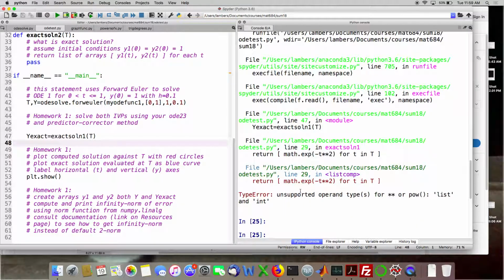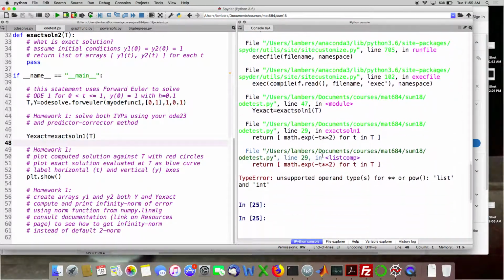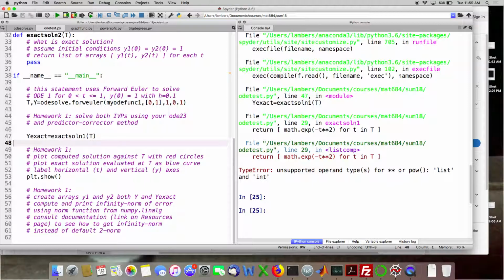Oh, something is wrong here. That's weird because I had all this working before. Operand types.